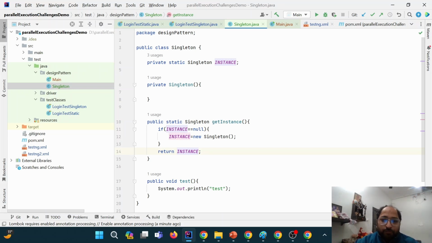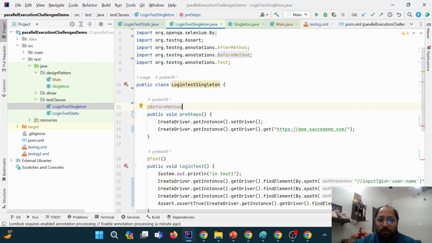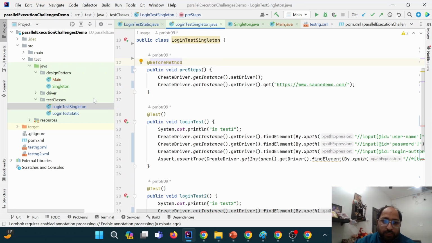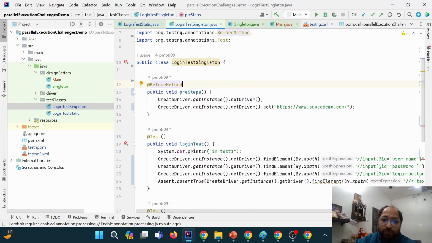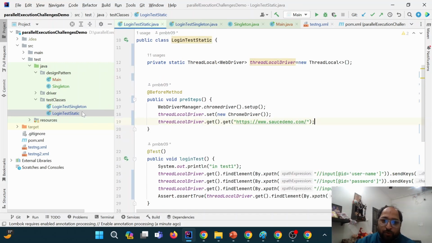Now, in case you want to understand more on singleton design pattern, I have created another series where you can understand the same. Now let us come back to the original problem of driver, right? So in this case, what we have done, in the previous case, like the static one, we were initializing the static WebDriver, and that we were using.